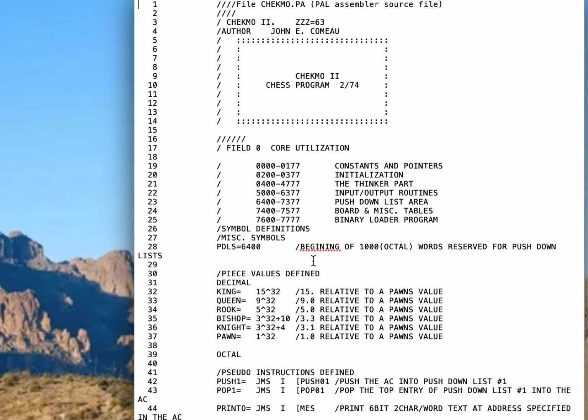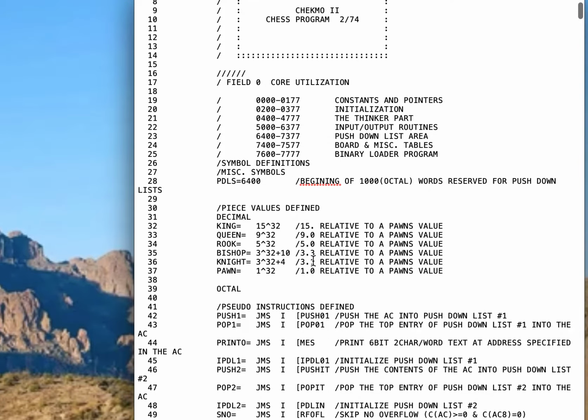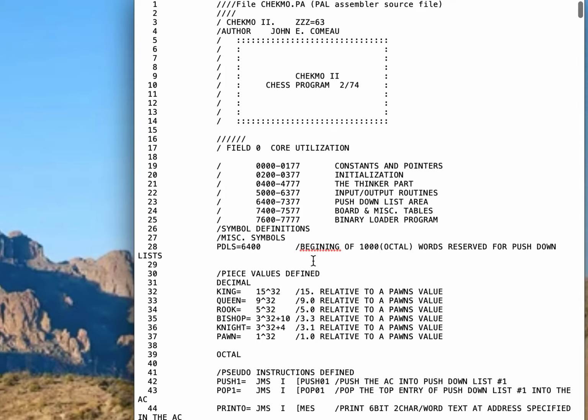So we're going to play a game of chess. This game here, created by John Chekmo in the late 70s.